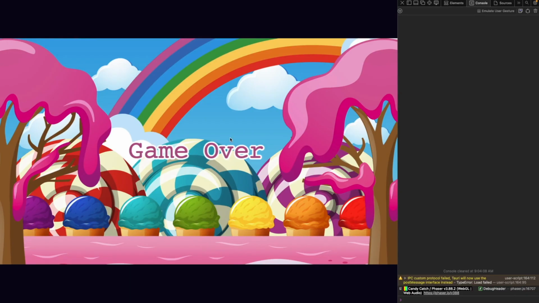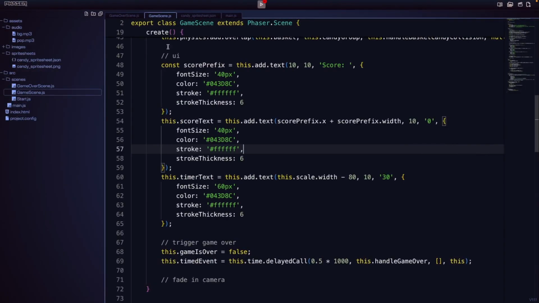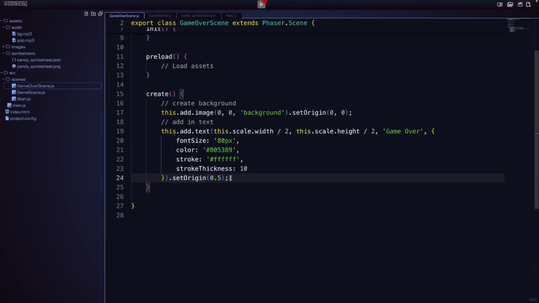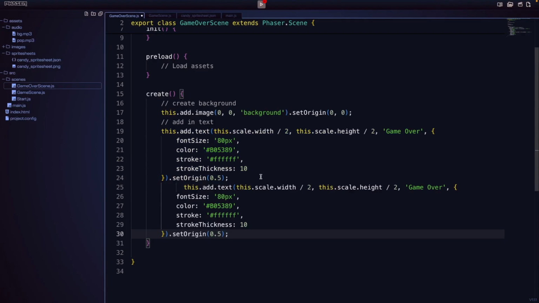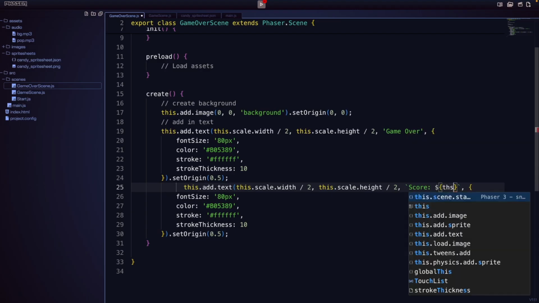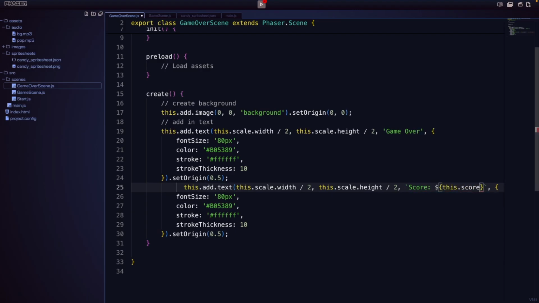So now we'll want to display the score that our player earned, so we'll come back to our game over scene, let's copy our text block here, let's paste it. So now for our text, we'll want to display score, and then we need to pass in the score that our player has earned. So for that, we'll add a new property to our class, we'll call it score. So now for our positioning, we'll keep our same X value, but for our Y value, we don't want this to be directly in the center, so we're going to add in 60.